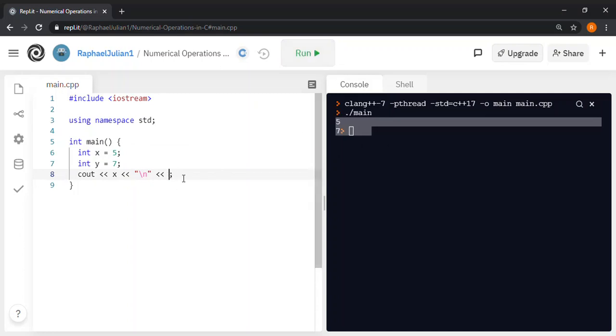So we can actually do a little bit of arithmetic in C++. So we can add numbers together. We can say x plus y, and what do you think the output of this code will be? Pause the video and tell me.